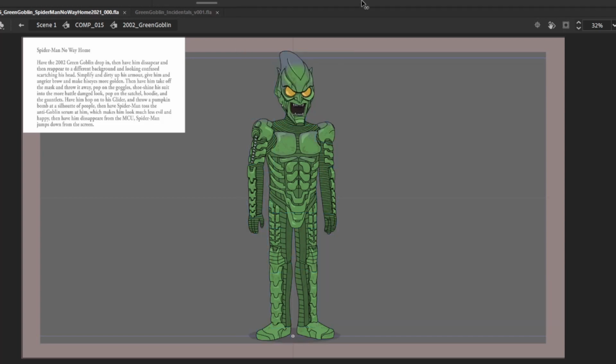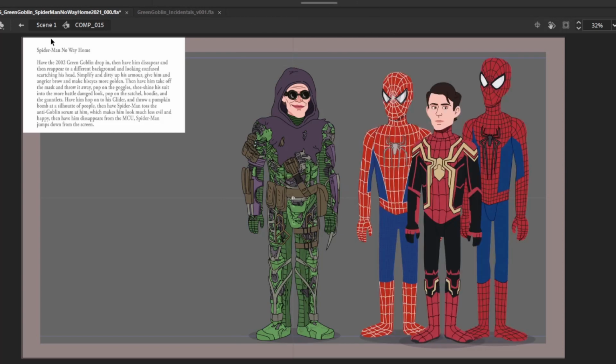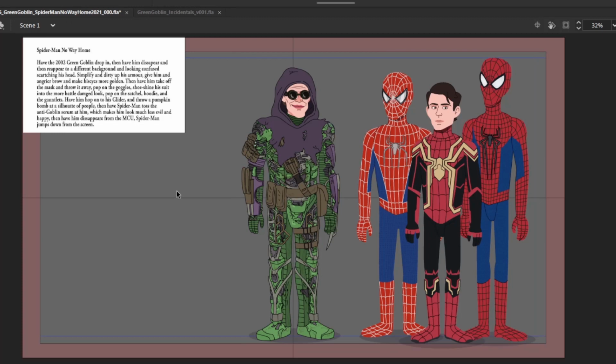That's just a little bit of animation done, and the rest of this animation is just getting him to look like that, and then having him fight a couple Spider-Men and get transported back to his real universe. So yeah, I might record myself again doing one of these, with the same animation or a different animation.